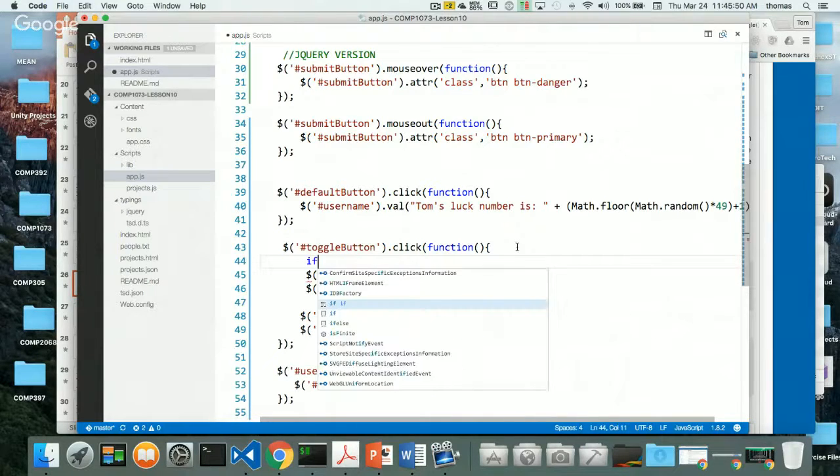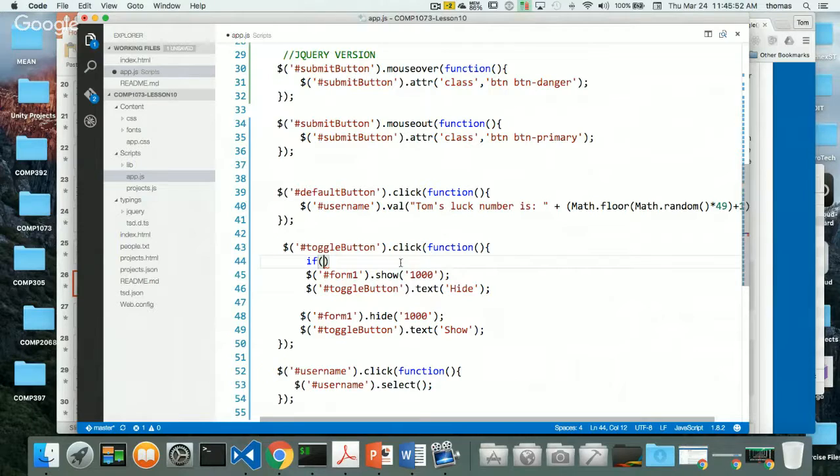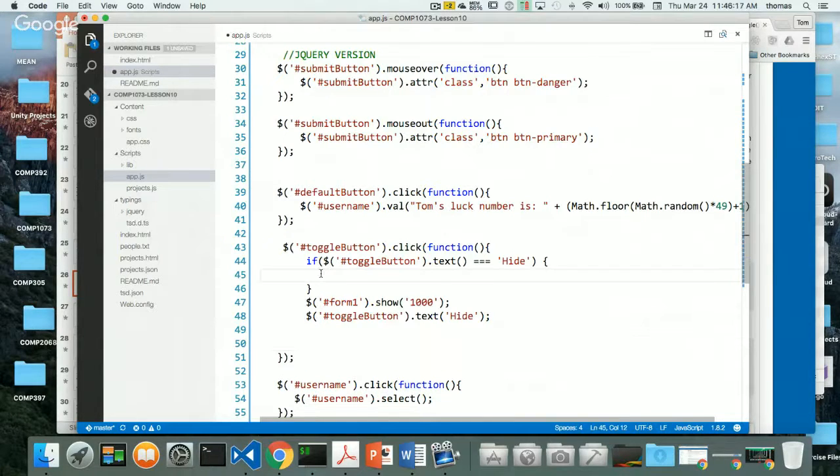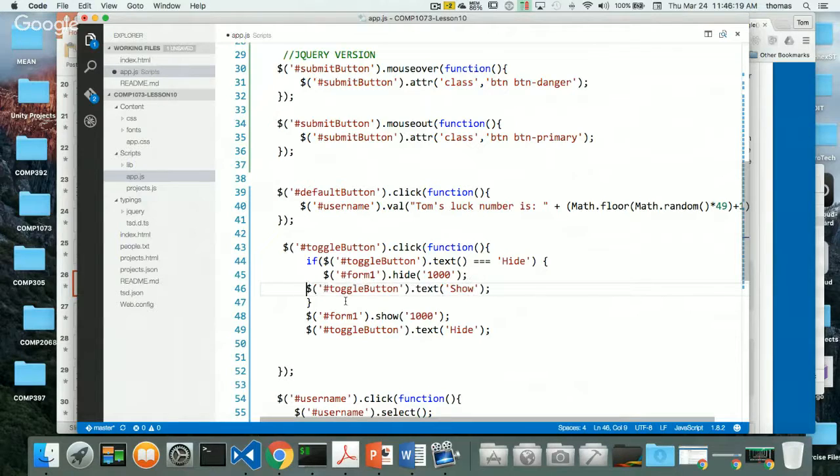So I'll say if, so it's going to be toggle button, text is equal to, and I can make it exactly equal to be safe, hide, right? Then what do I want it to do? Well, I want it to hide my button, and I want to show my text as show. So do one of these, right? If this works, right?